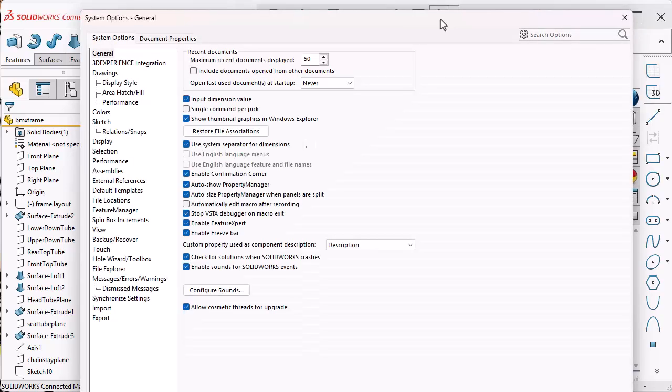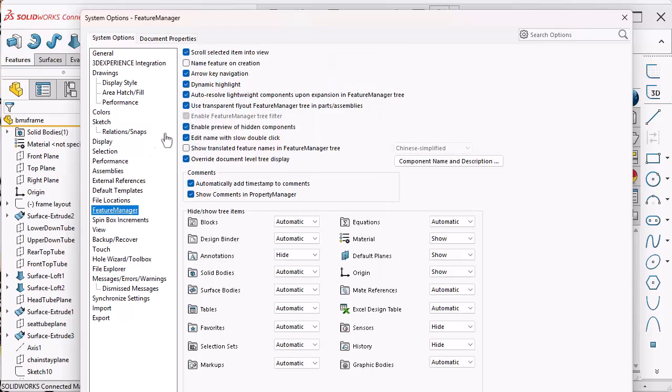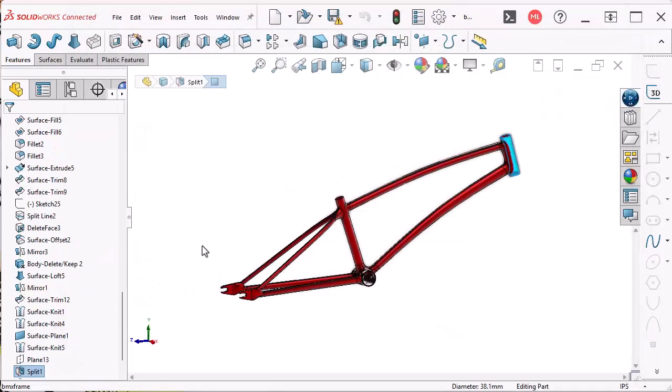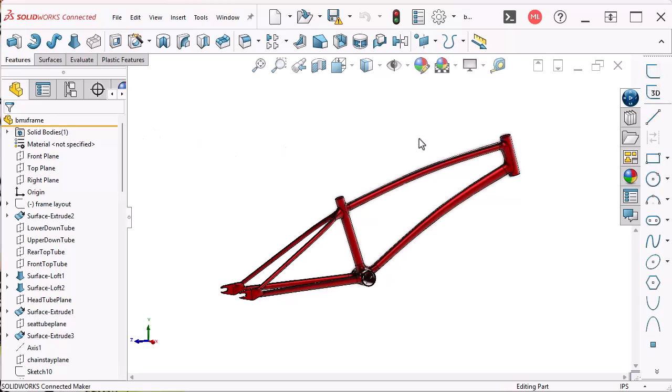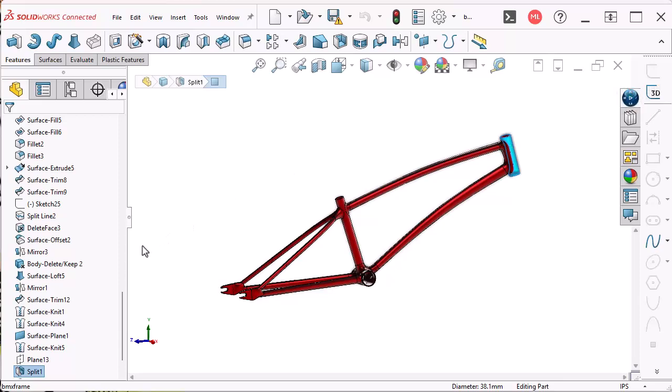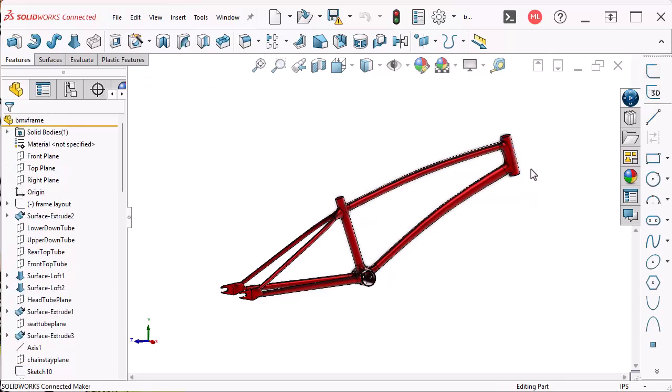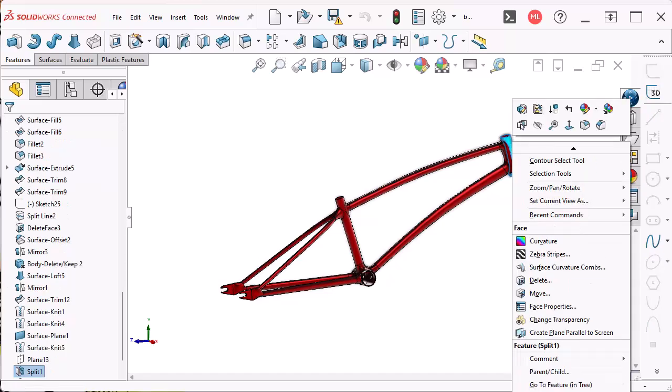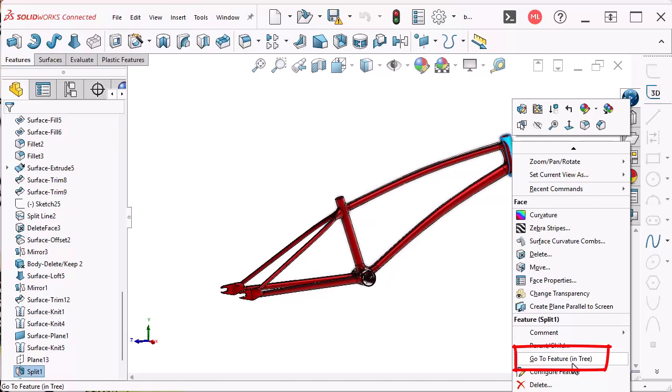But the first thing that I want to go through are the settings for the Feature Manager. I'm getting there through the Tools icon, and I'll come down and select Feature Manager from the list. Scroll selected item into view. Let's take a look and see what this does. If I select on a piece of geometry on the screen, SolidWorks is going to scroll that entity into view and show it selected in the Feature Manager. So that's easy enough. If you turn this off, you won't be able to do that automatically, but you can right-click and use the Go To Feature in Tree option.